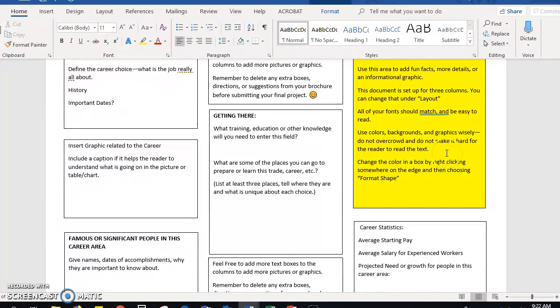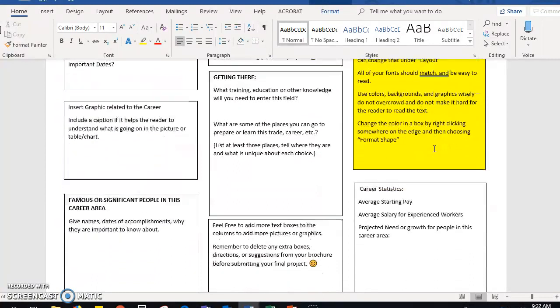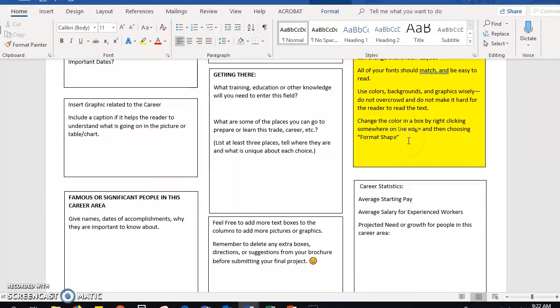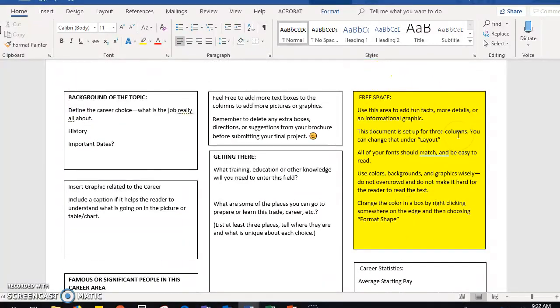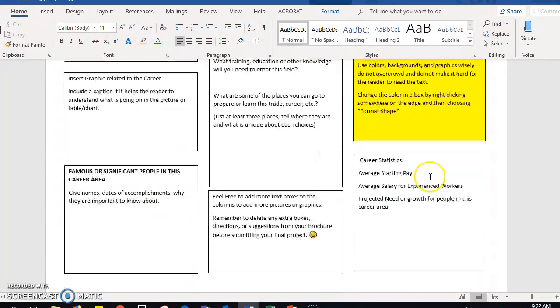Use colors, backgrounds, and graphics wisely. You don't want to overcrowd. Don't make it hard for the reader to read the text. You want it to be very clear and straightforward. You can change the color in a box by right-clicking somewhere on the page and then choosing Format Shape, and this might make a box stand out.